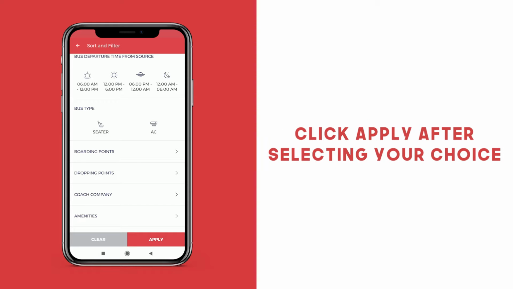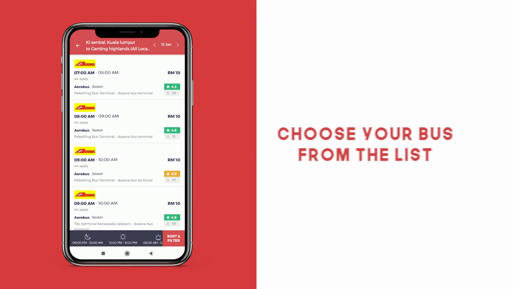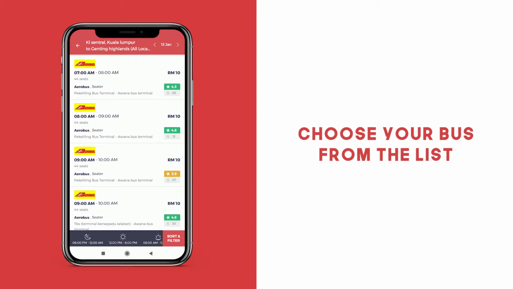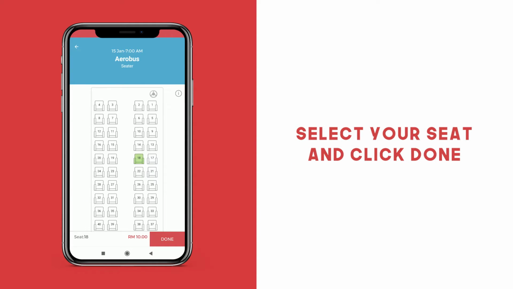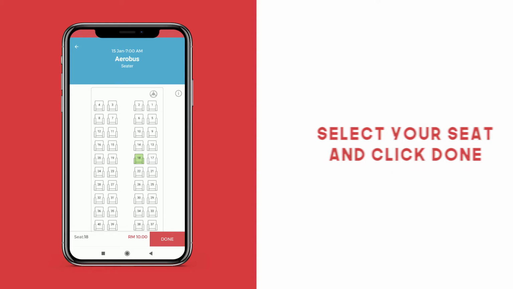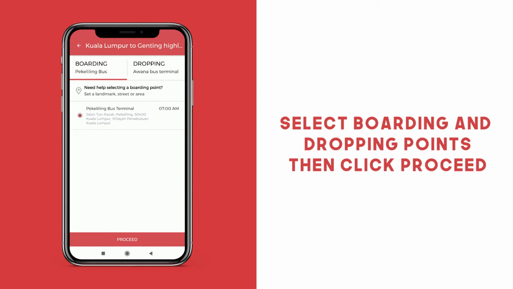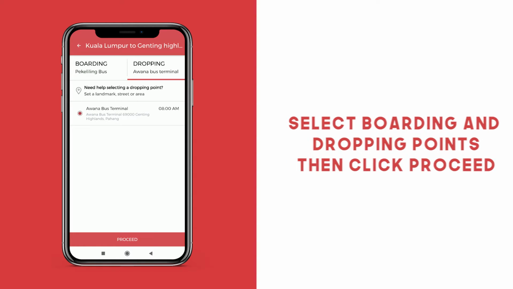Click on Apply after selecting your filters. Select the bus of your choice from the range of options that are displayed. Select your seat and then click Done. Select your boarding and your dropping points and then click Proceed.